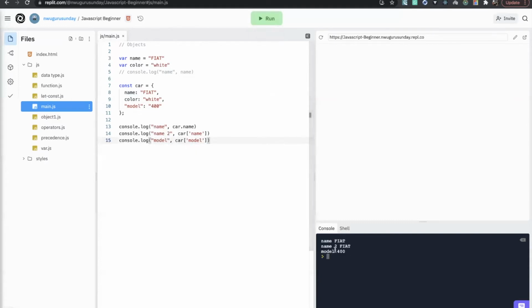If I run this, you get the model. You can also use the dot operator to access it. Even though you created it with a string, you can also access it with the dot operator and you will get the same value.